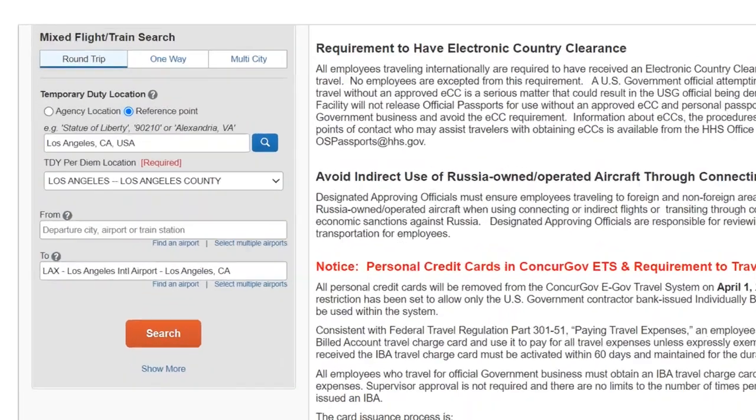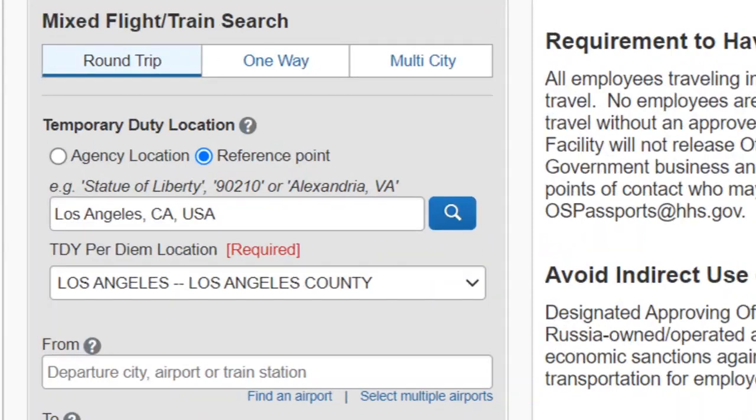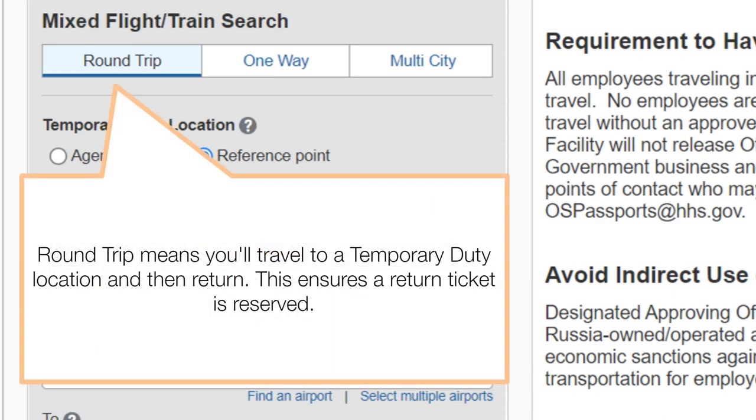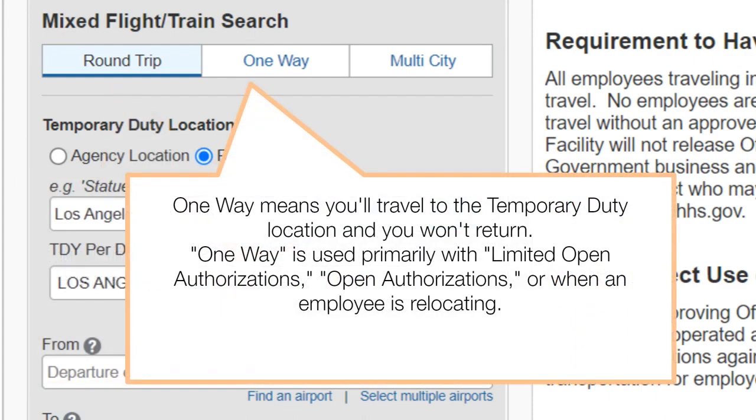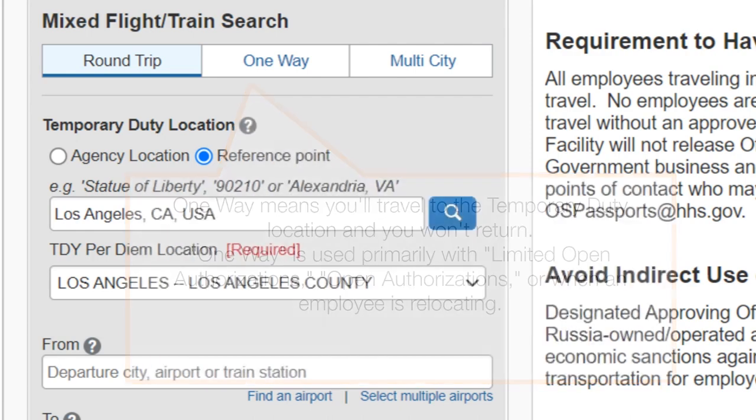Next, select the type of flight by clicking the appropriate tab. Round trip is the default option as this is the most popular choice. Round trip means you'll travel to a temporary duty location and then return. This ensures a return ticket is reserved. One way means you'll travel to the temporary duty location and you won't return. One way is used primarily with limited open authorizations, open authorizations, or when an employee is relocating.